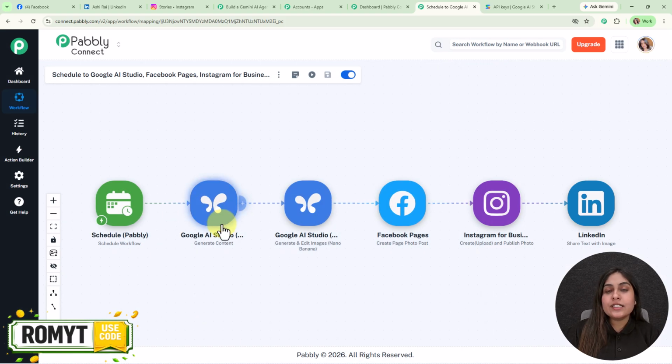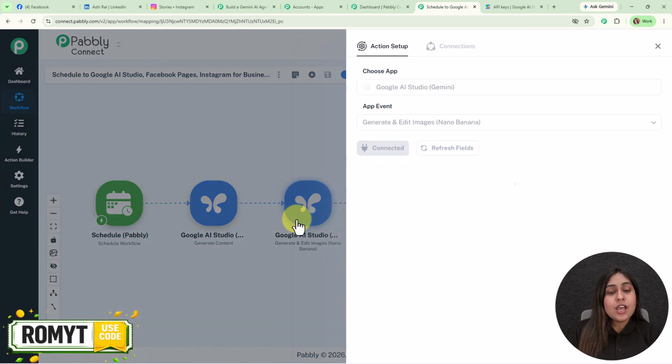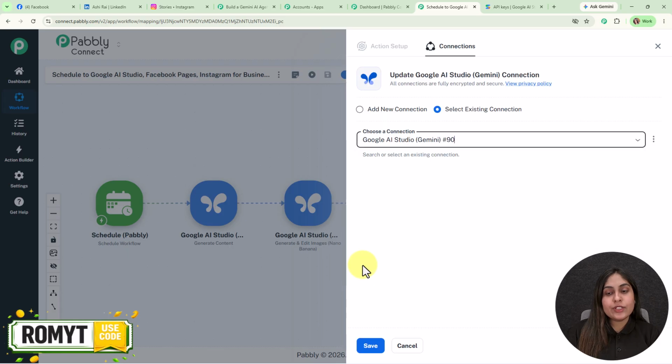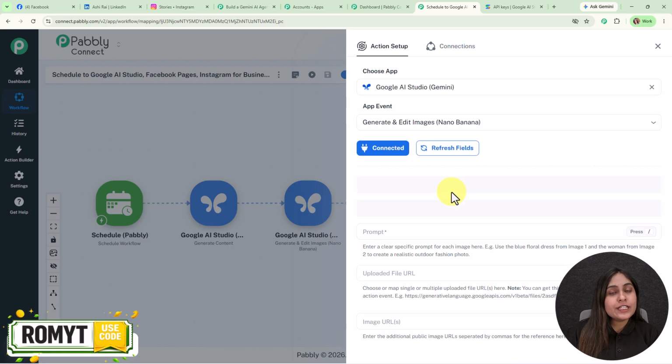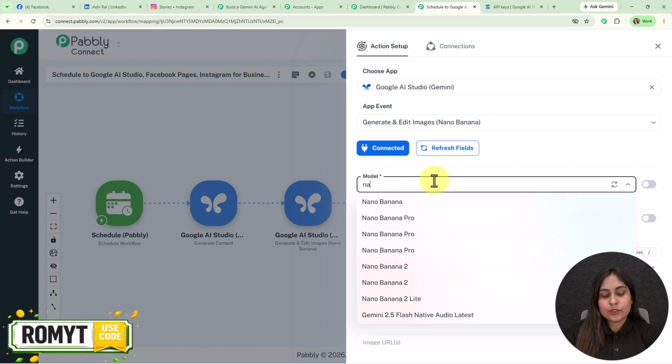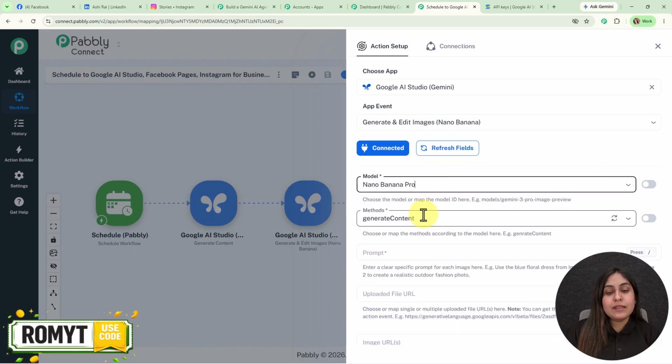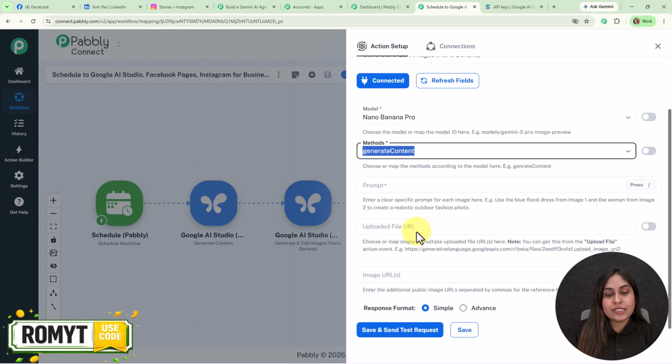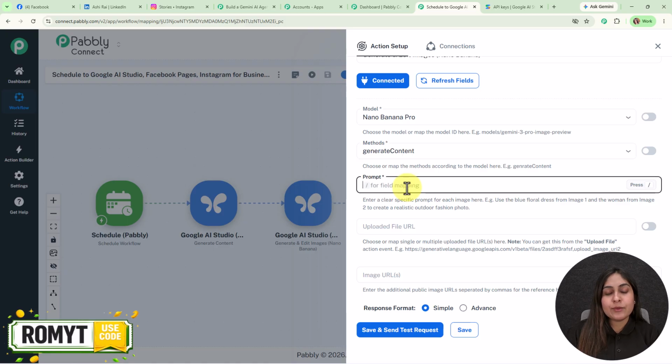Now, once the content is generated, we are going to generate a relatable image for the same caption using AI once again. This time to build this connection, we are going to use an existing connection because I've already connected my Gemini account with Pabbly Connect in my previous action step. So here for the model, we are going to select Nano Banana Pro, and for the methods, we are going to select generate content. Here it is asking for a prompt. So again, I'm going to add a relevant prompt that I want to give to AI.